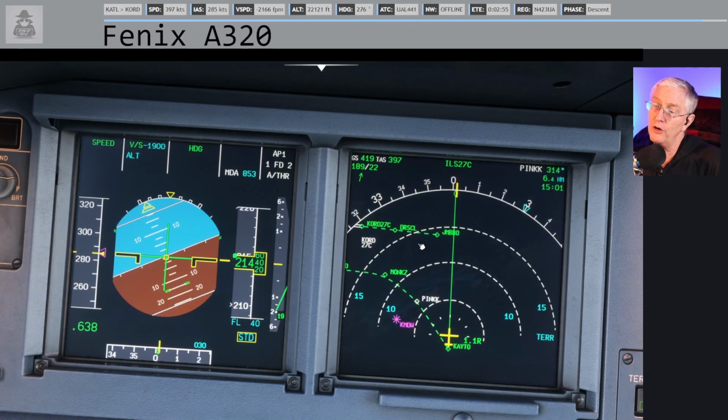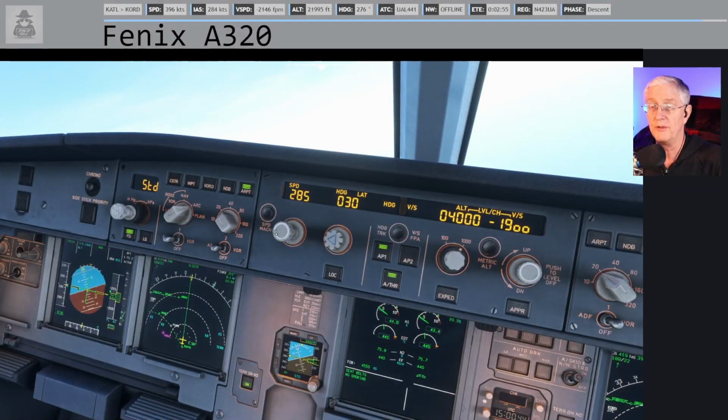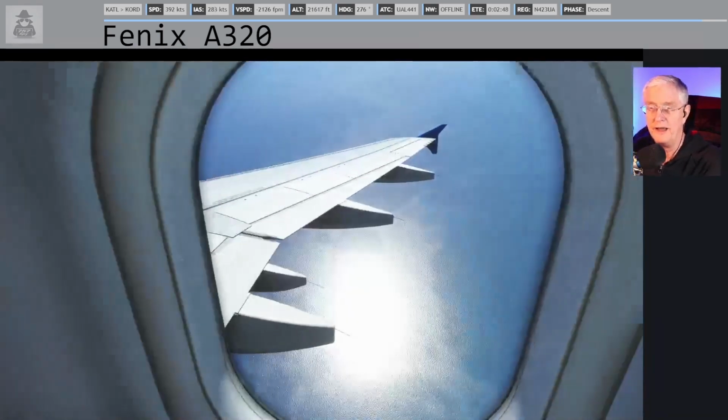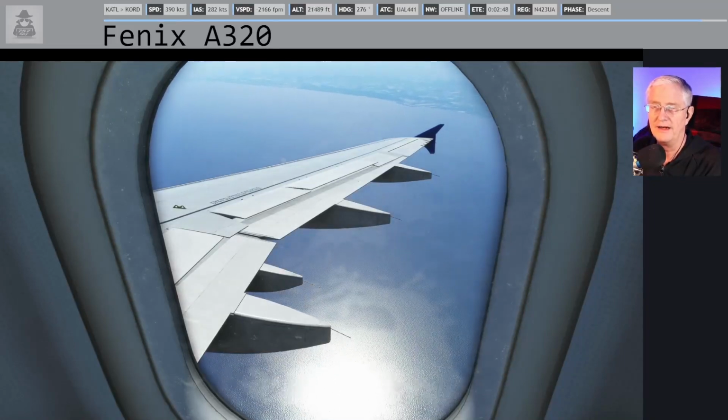Okay, we're also within 15 miles of Jumbo, so I'm going to go ahead and start reducing my speed. We are definitely a little on the high side here, so I'm going to go down to 210. And so we're engine idle. And you know what? We also probably are going to need a little bit of speed brake here. So look out the window, and there's a touch of speed brake.